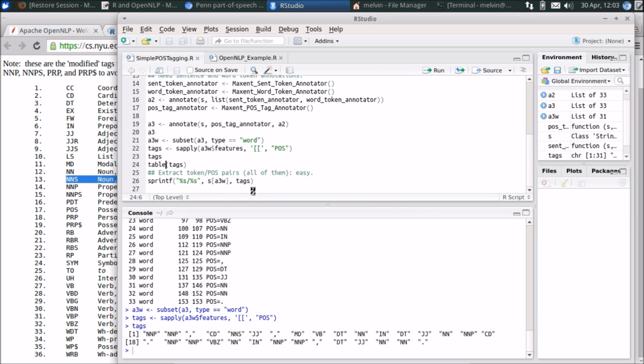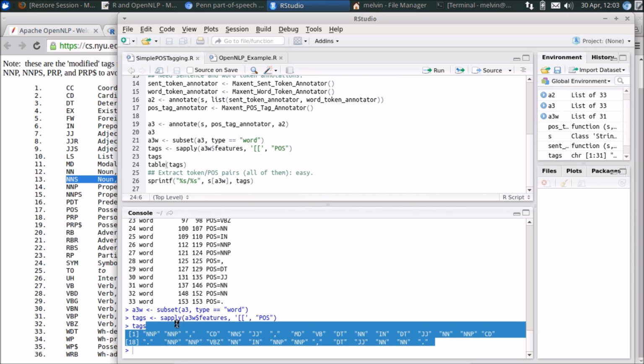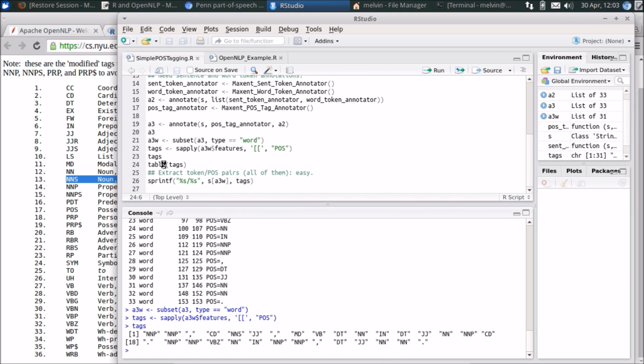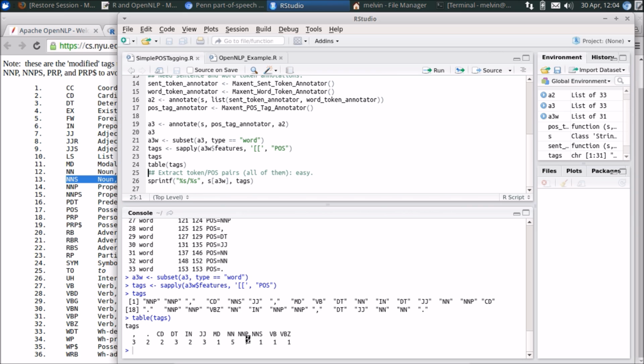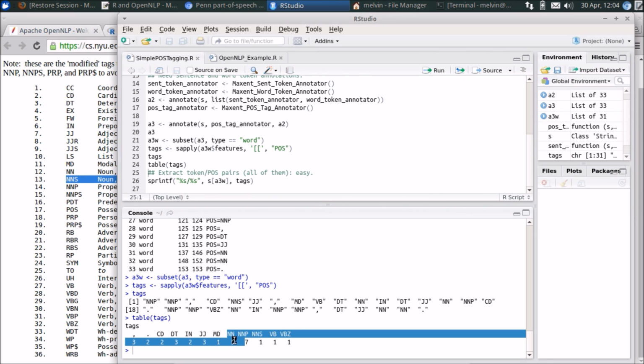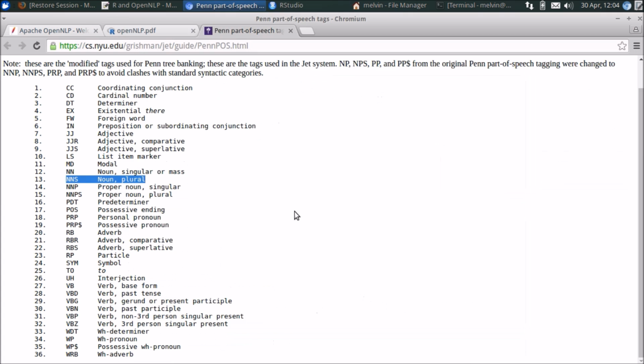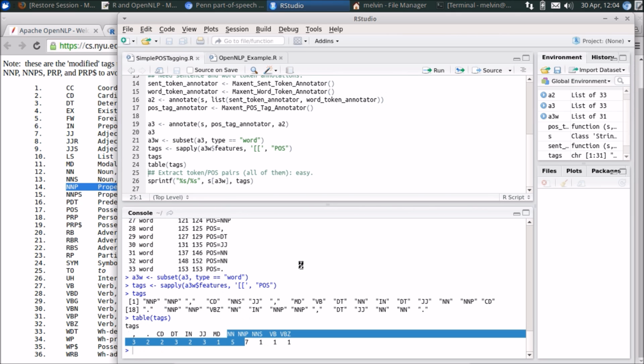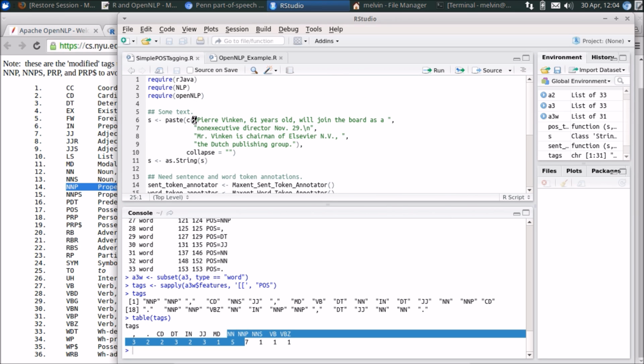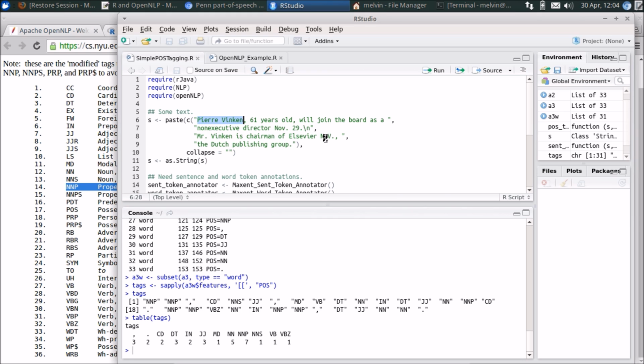And finally, just to get a sense of how many different parts of speech tags we have, we can use the table function. Basically it aggregates it, and we can see that there's a lot of references to NN and NNP. Again, if you go back here, NN is a noun, and NNP is a proper noun, singular. It makes sense, because if you look back at the text here, you can see that there are references to individual people, so it's more noun-centric.